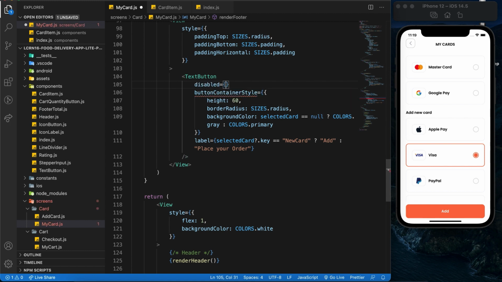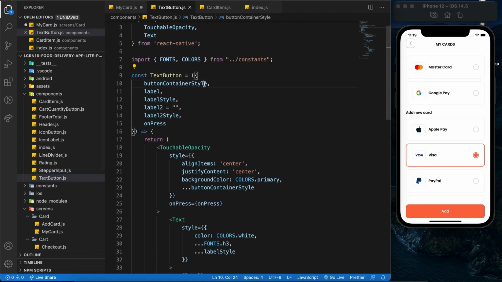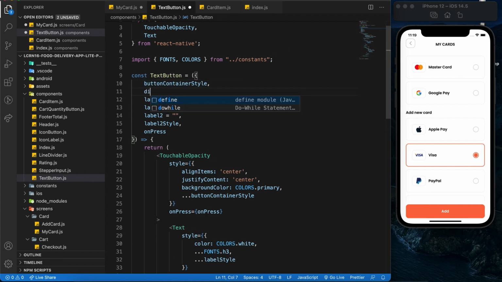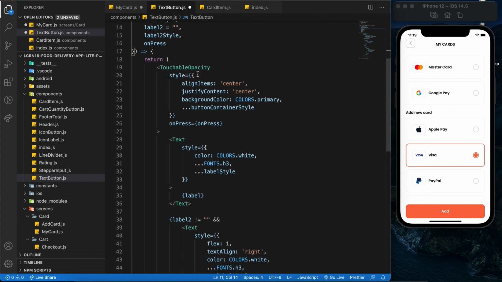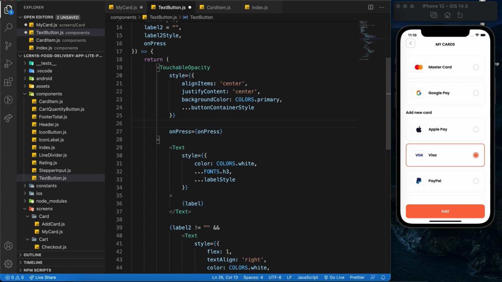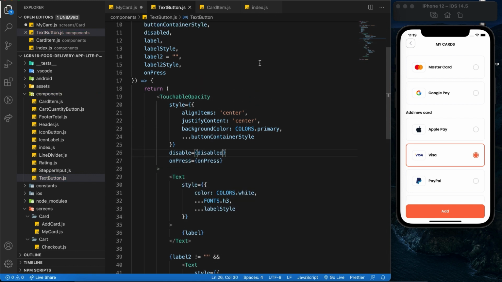Alright, and we are going to disable the text button if the selected card equals null. So now navigate to the components folder, open up the textbutton.js file. Over here, we need to add in a new prop called disable. And for the touchable opacity, we will add in a new prop as well, which is called disable equals disable, like that. Alright, save it.